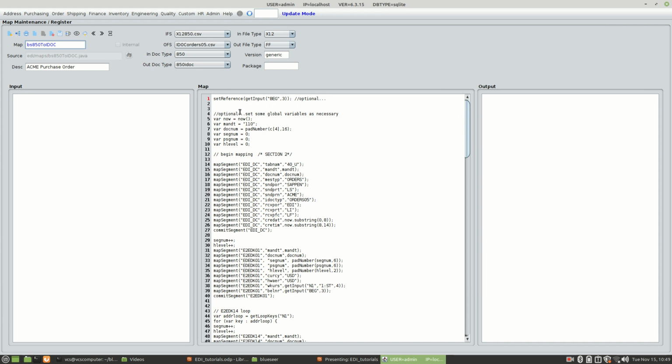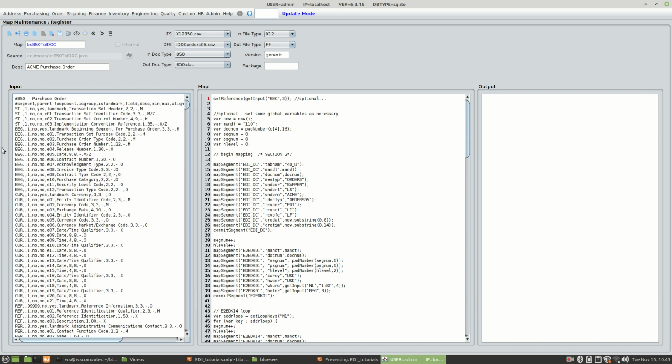Now the two key points of any map are the inbound structure and the outbound structure, and that's controlled by the IFS and the OFS. If you right click on the input panel and click structure, whatever structure file is in this inbound file structure will show up here. So let's do that, and this is your inbound file structure for an 850. It shows the ST to BEG, all the segments and the fields associated with those segments, and special data along with that. On the outbound side, you can do the same thing.